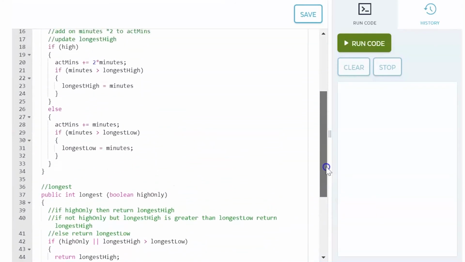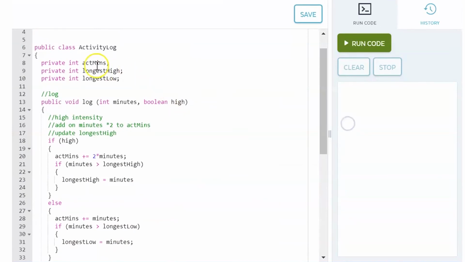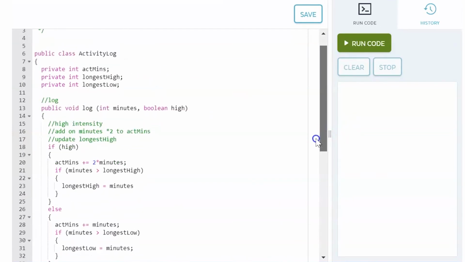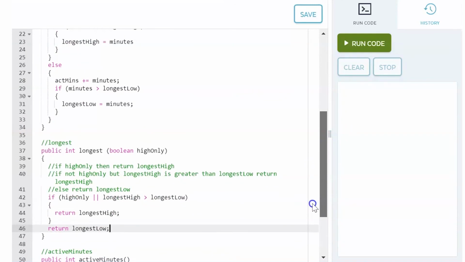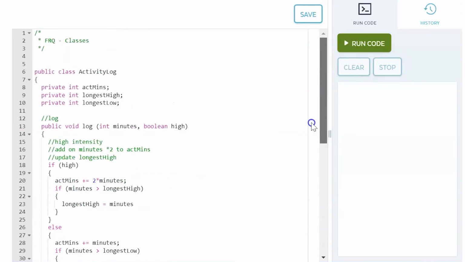Okay, and those are the three methods and the fields that you'll need to complete the activity log class. You may have come up with a different solution. Feel free to test it or review it with a neighbor, because there are lots of different ways to solve this problem, but this was just one that I thought was pretty straightforward and would demonstrate what is required for the activity log class.